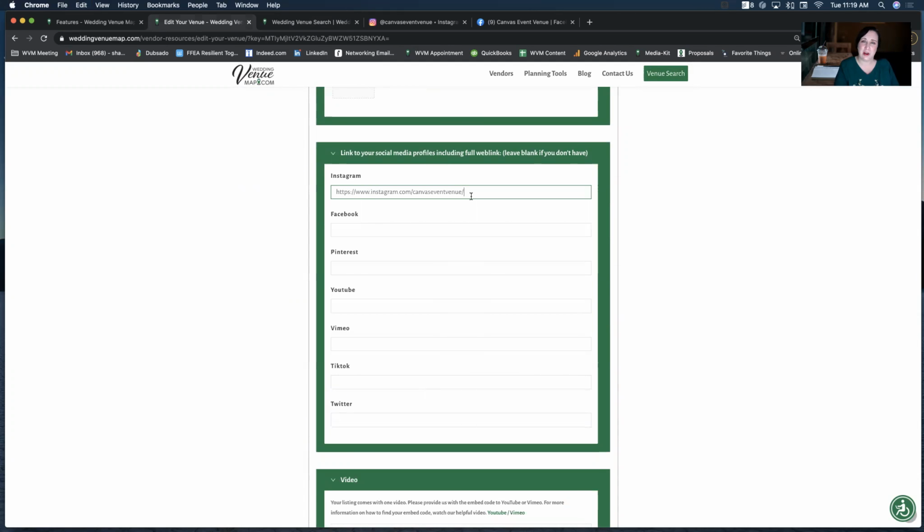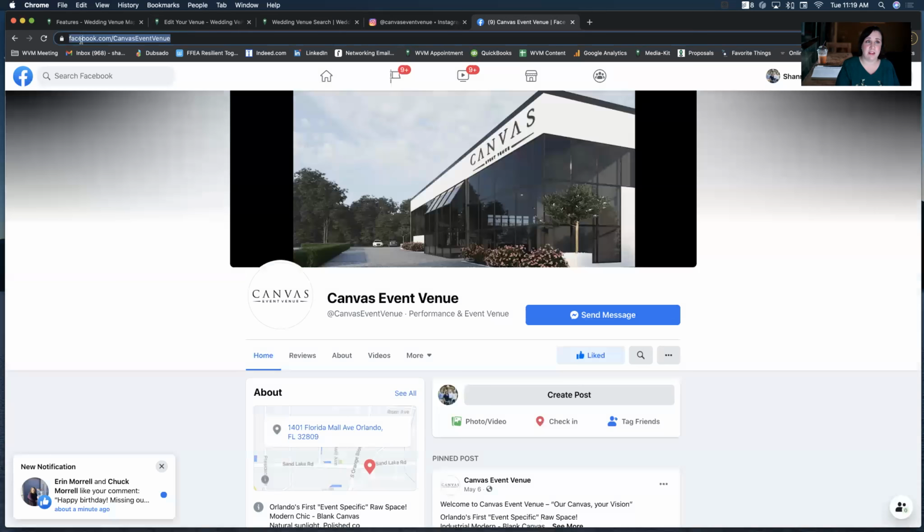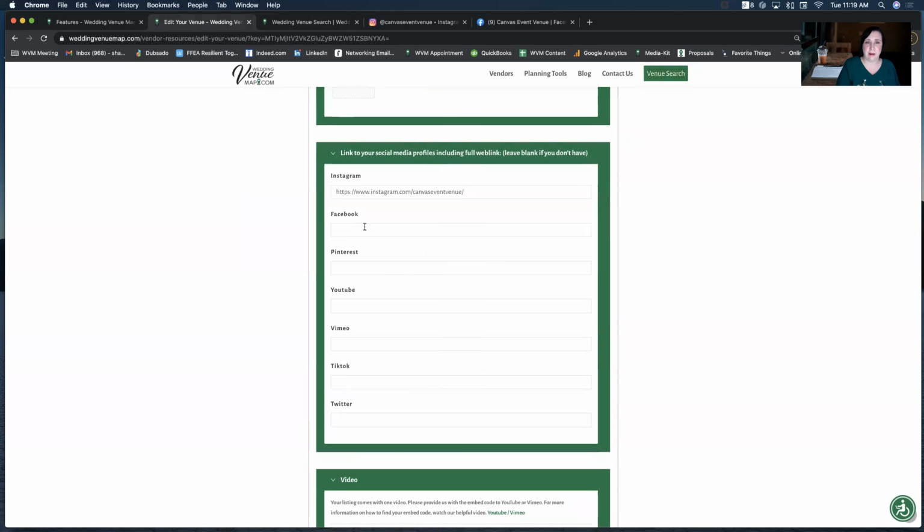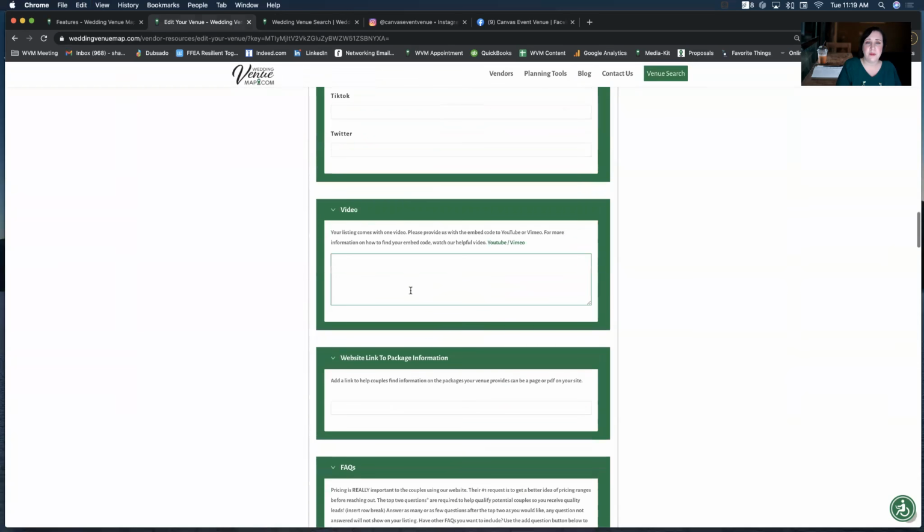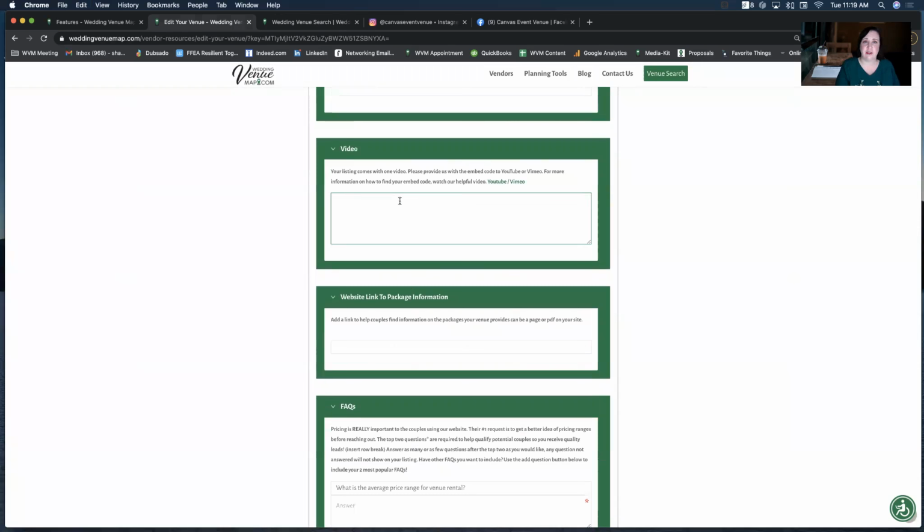If somebody's using it on mobile, it will take them into the app to go through. So on Instagram and even on Facebook, you want to go into your profile page up top and grab that link there. If you have a video that you'd like to include on your listing, you're going to embed it. There's two links on whether it's on YouTube or Vimeo on where to grab that embed code for you to copy and paste it in on the site.